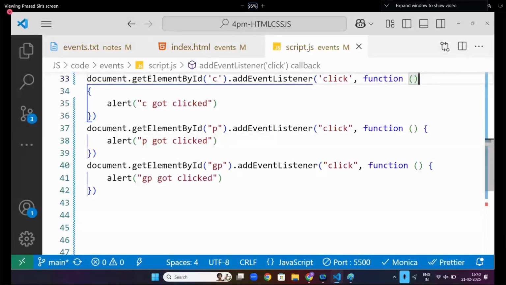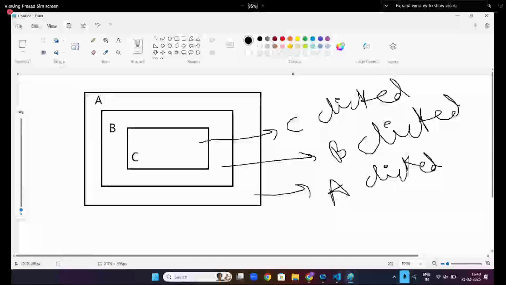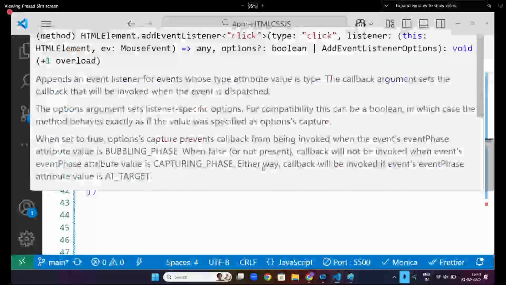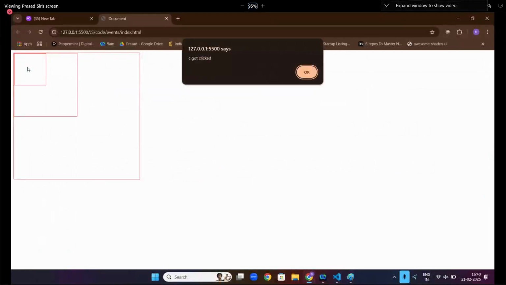Our task is, if you click this, A will be clicked. If you click this, B will be clicked. If you click this, C will be clicked. That only I wrote, right? But now everyone see, one problem will happen. I click here, the inner one. C got clicked, right?